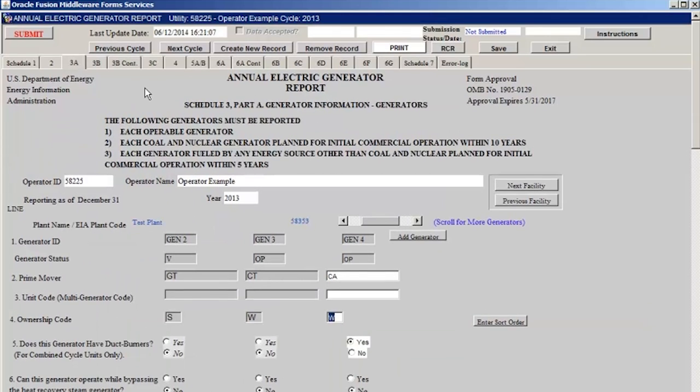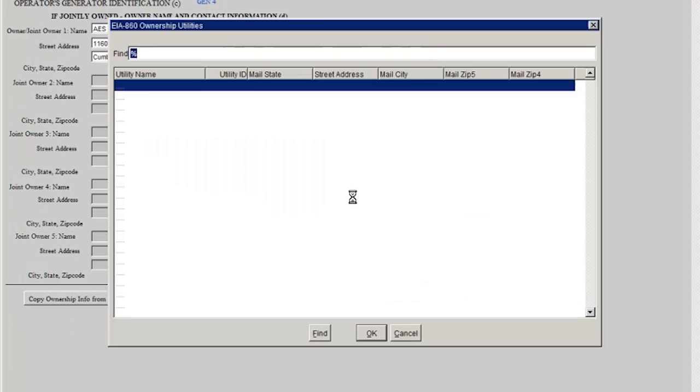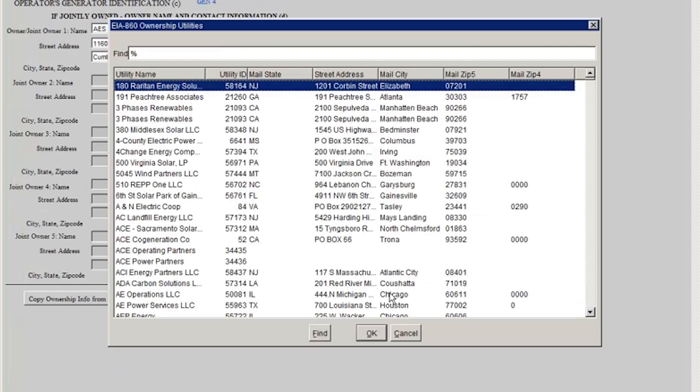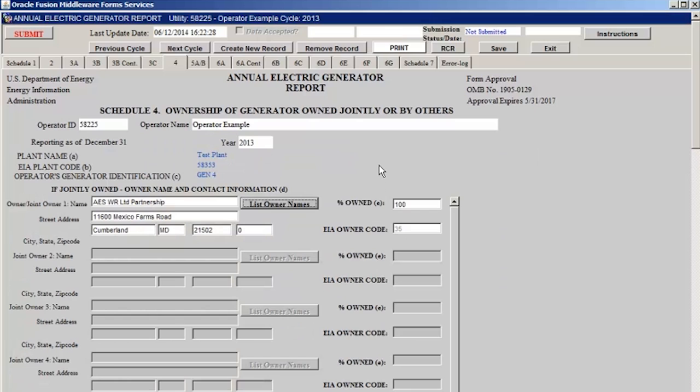Click on the List Owner Names button to open a list to search for the owner. If you do not find the owner, contact the EIA to create a record for the owner. Ownership information is generator specific, so make sure you have the appropriate generator selected in Schedule 3A before completing the schedule. You can view which generator and plant you're completing in this information near the top here.